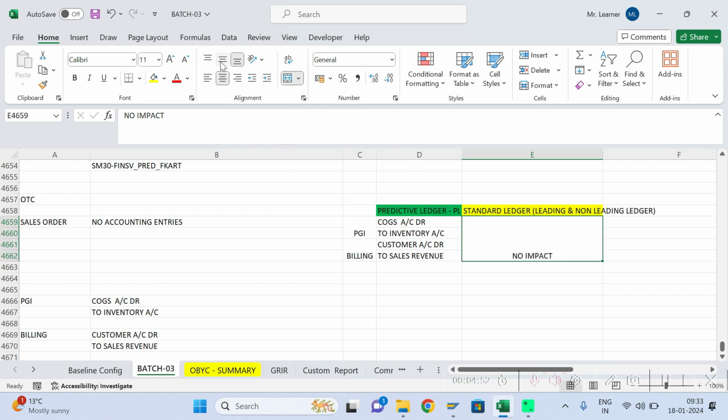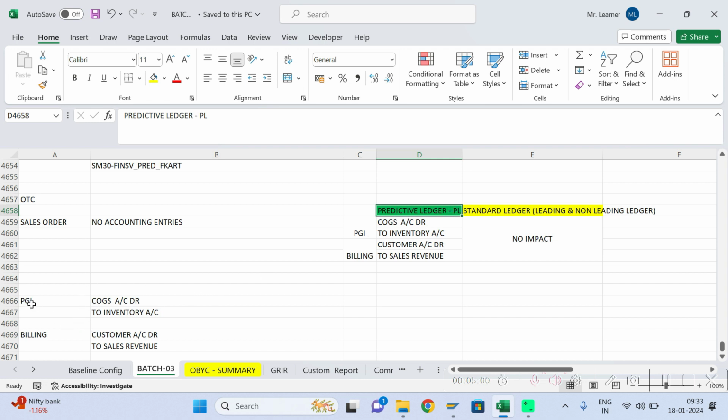So again I'm repeating, if you have activated the predictive ledger, your future journal entries, that is your PGI and your billing, will get created during the sales order creation time itself, and will get posted in the predictive ledger. So if you pull the report from the predictive ledger at present, you will get to know how much PGI you are supposed to do in future, how much billing you are expecting, or how much revenue you are expecting. That information can be achieved from the predictive ledger.